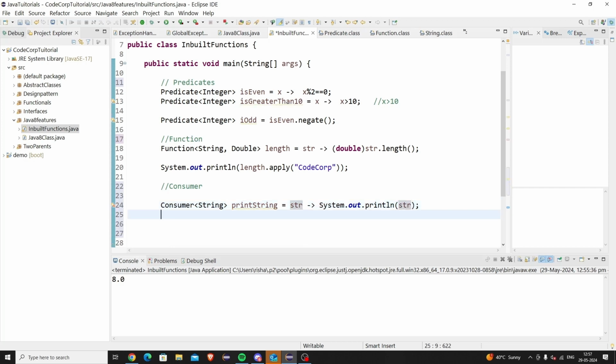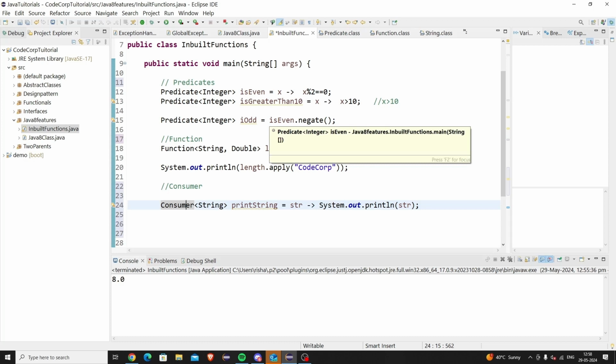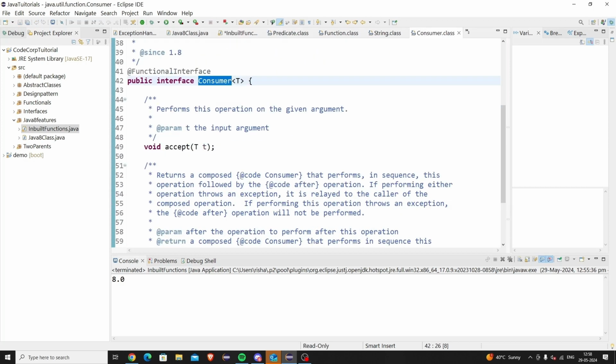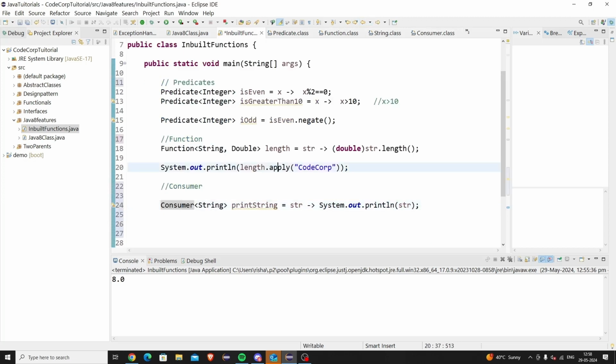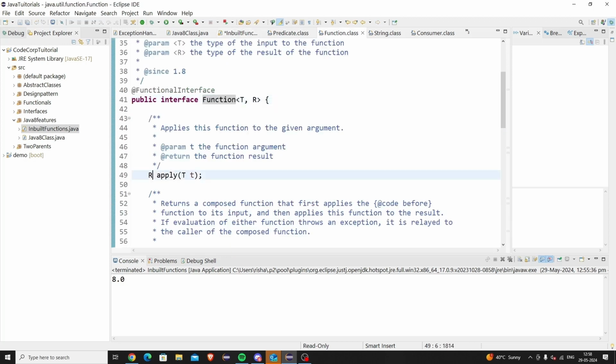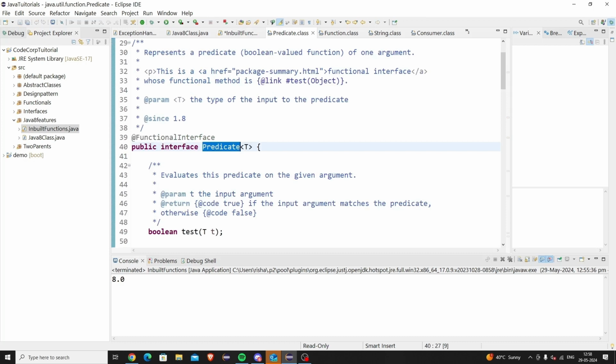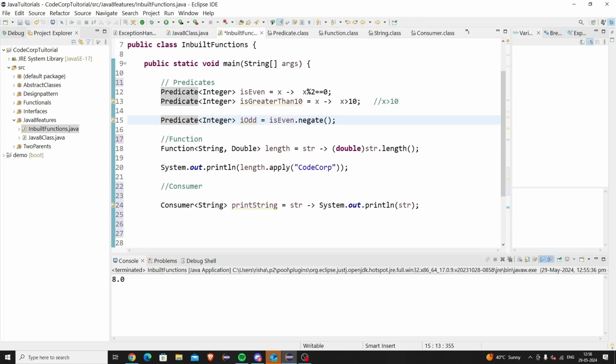So in consumer also, like in function we had the apply method, and in predicate we had the negate method, here we will have one method that is accept. What it does is it returns nothing, it accepts some value and does the calculation on that. The return type of apply is whatever we give here, it is a generic return type. In predicate the return type was boolean. Now in the case of consumer, the return type is nothing, because it will consume and do something with that particular thing.